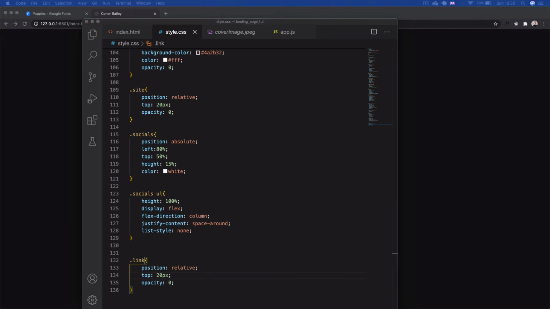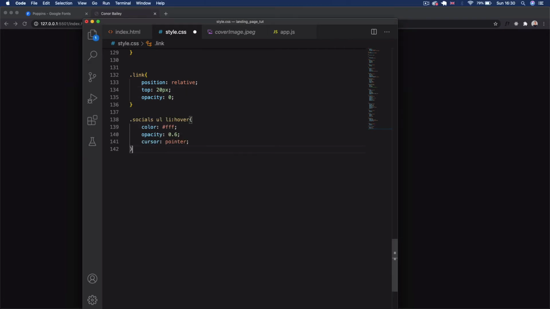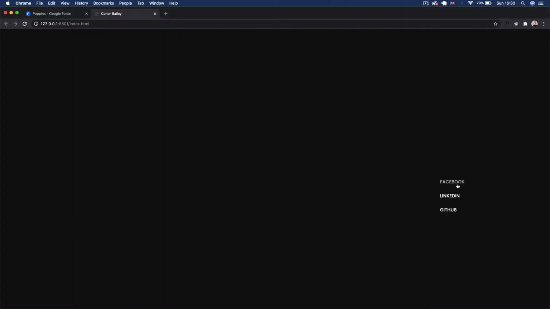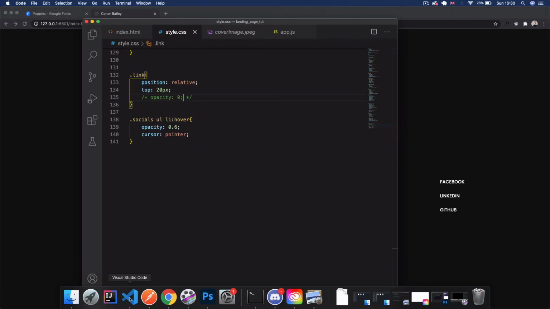Okay, and then underneath this, I also just want to apply some hover effect to our links as well. So for our hover links, we're just going to set the opacity at 0.6 and have a cursor of pointer, okay? So you can see now when we hover, we get that hover effect, okay? So we're nearly done with the CSS, guys.